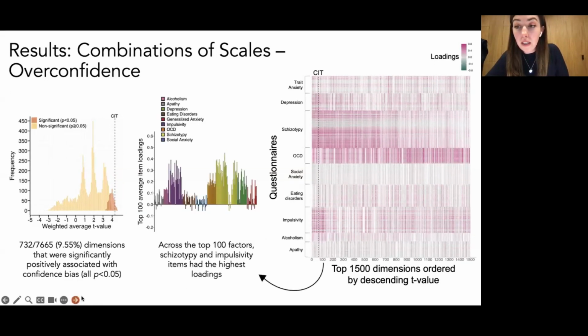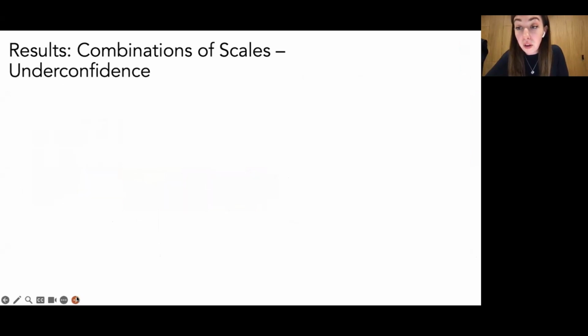And when we extract the top 100 factors that predict overconfidence, again, this nice pattern with schizotypy tends to emerge, which is very fitting with the literature on schizophrenia. But we also see high loadings for impulsivity. So it speaks to the specificity of items that predict overconfidence. This is also true for underconfidence.